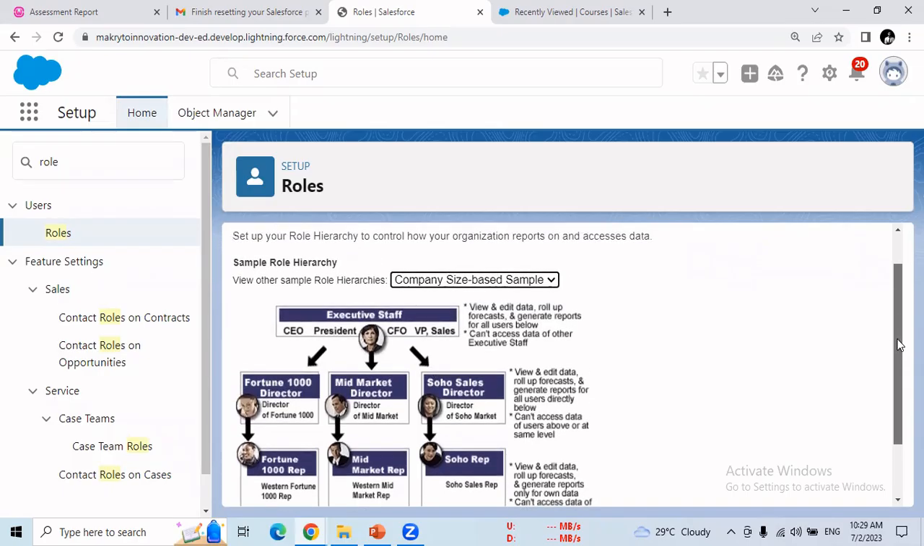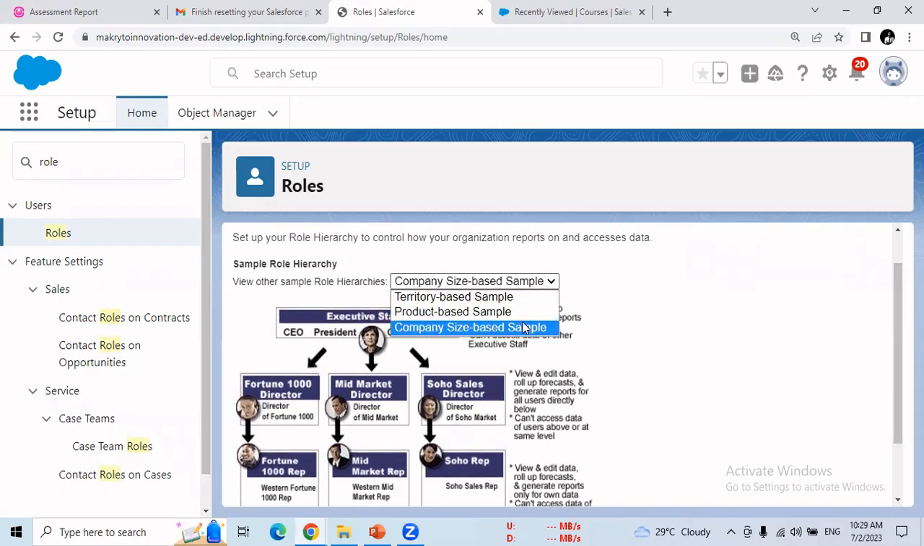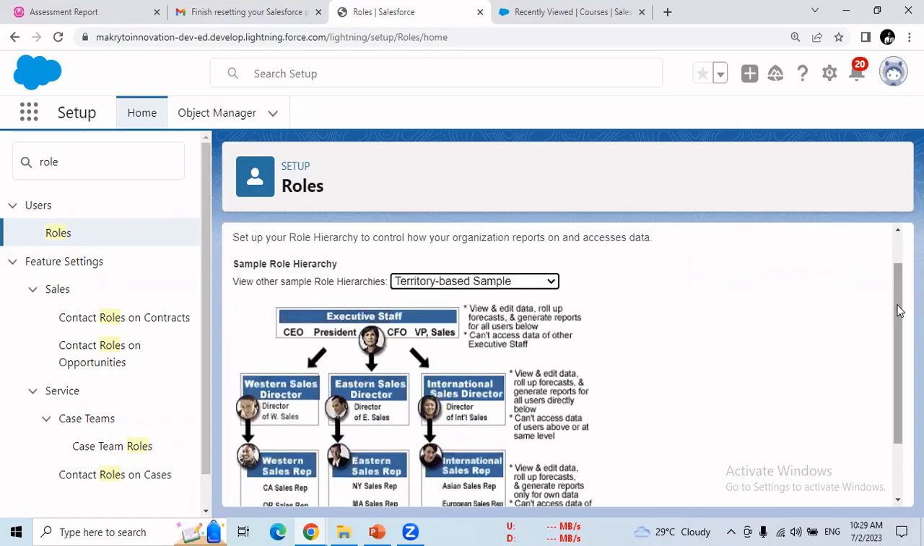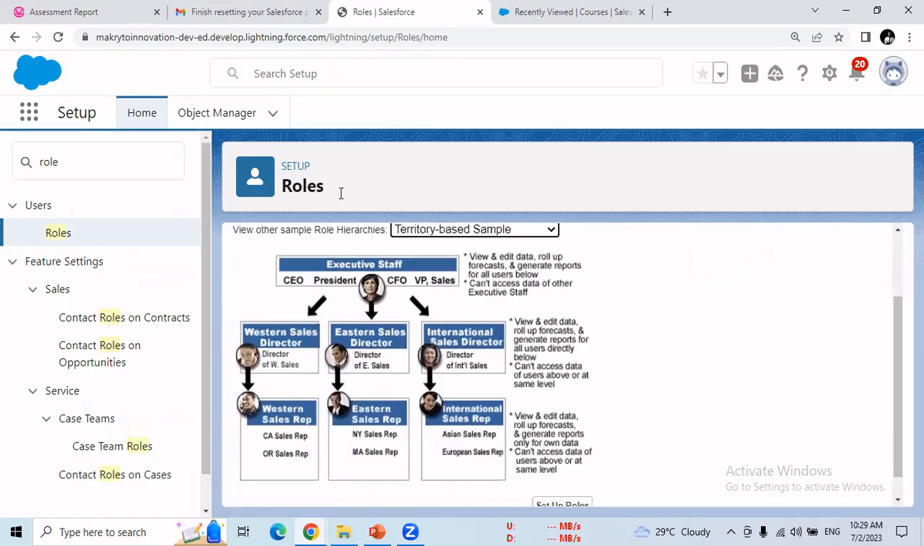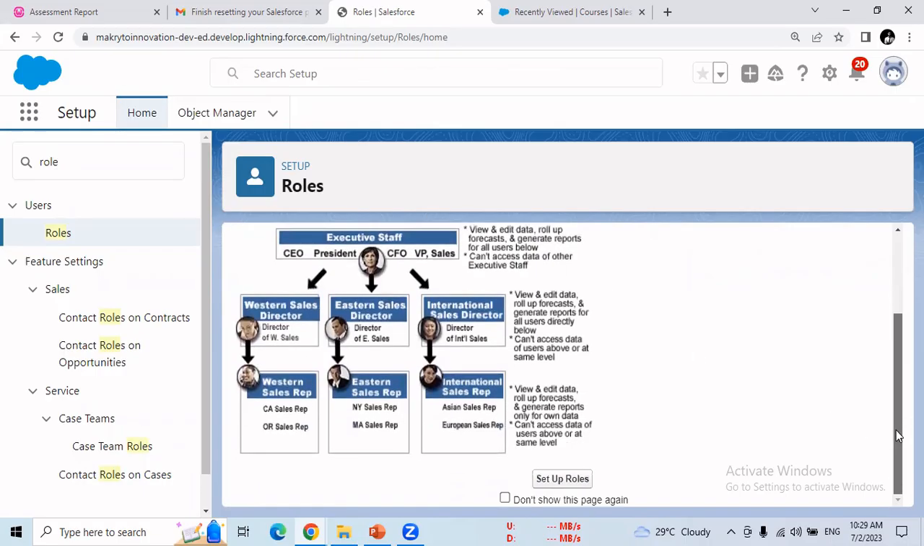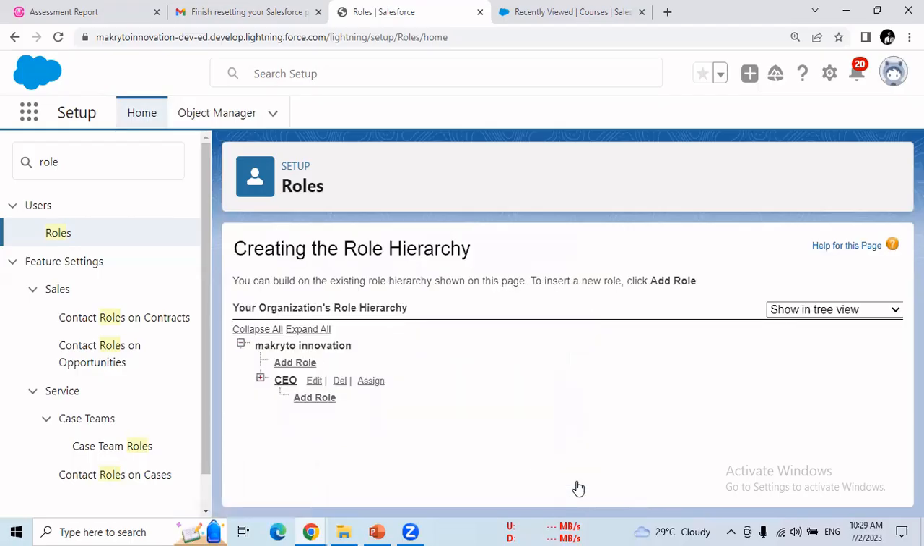So before setting the hierarchy I need to choose one of the samples. So let's move ahead with the territory based sample. हम लोग समझते हैं कि हमारा कंपनी territory based के according to work करता है. So now we need to set the hierarchy, and to set the hierarchy we have the setup role button over here. You just need to click on that setup role button.